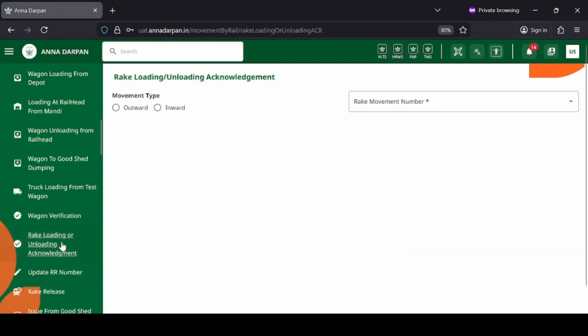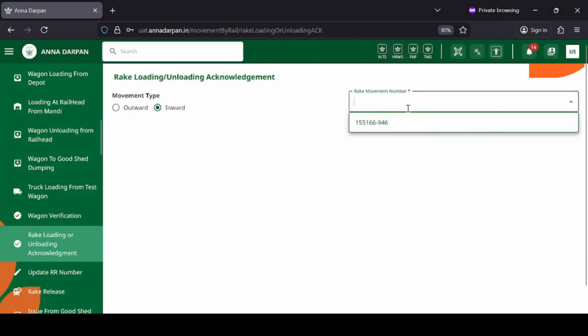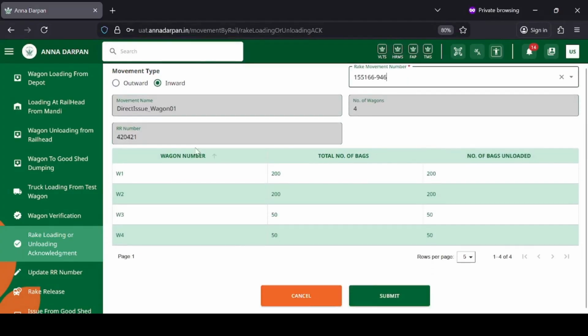Log in as ICCS team member or manager depot and navigate to movement by rail, rake loading or unloading acknowledgement. Select movement type as inward, choose the rake movement number, acknowledge any pop-up if applicable and submit the details.